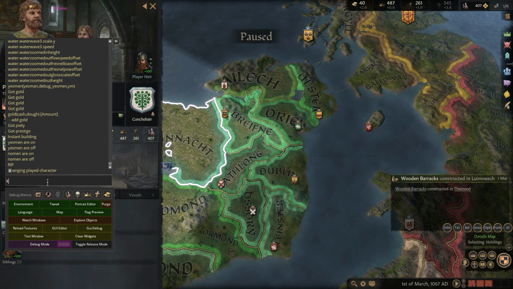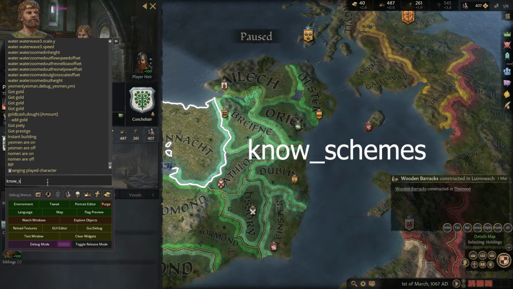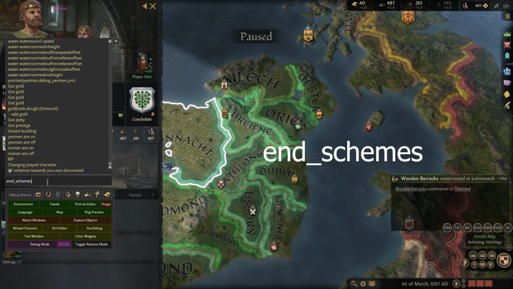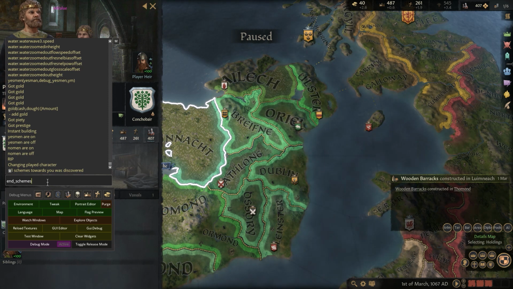Another useful command is no_schemes. Executing this reveals all the schemes that are towards your character. You discover them all, so you know them all. Then you can follow this up with end_schemes, and this ends all schemes that are targeting your character.